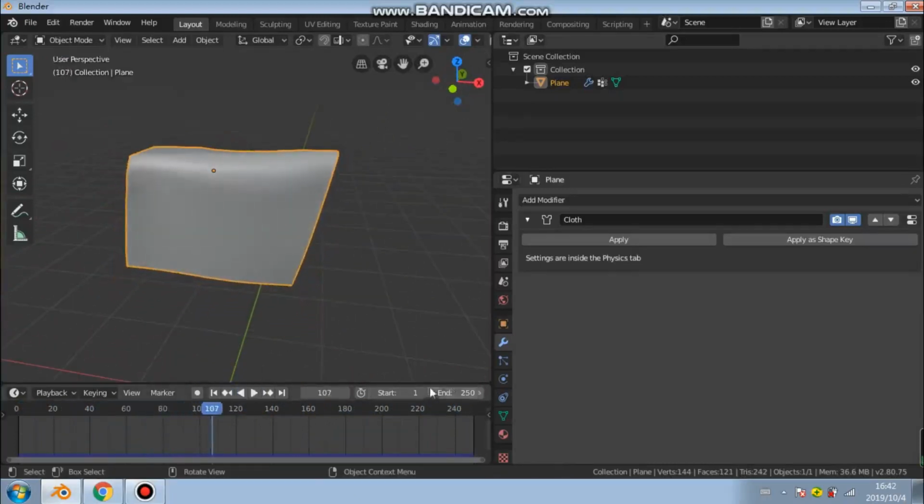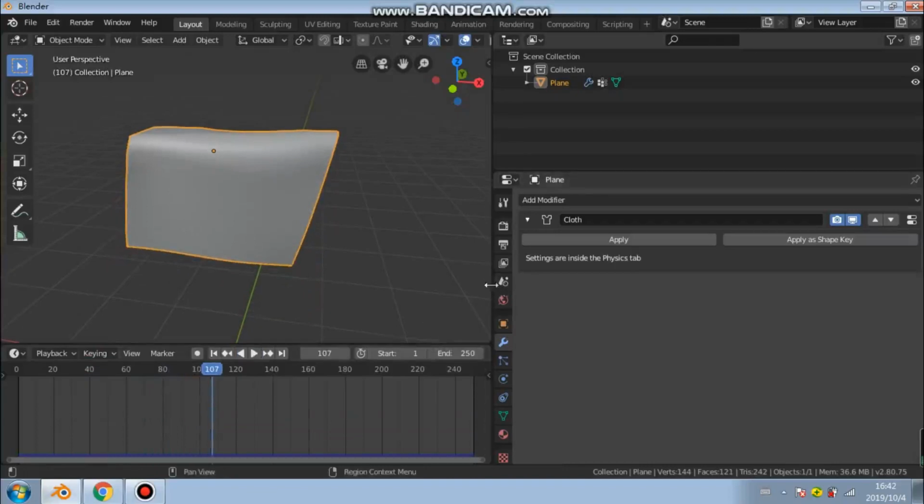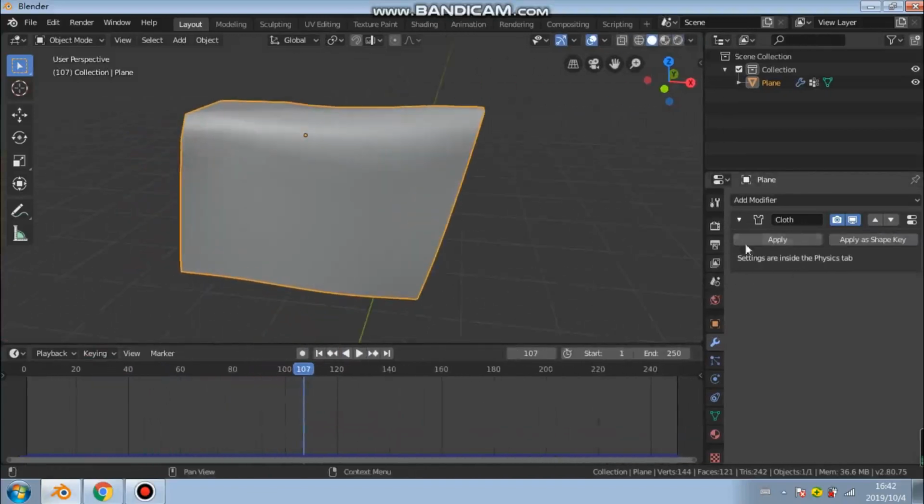I'm going to go to the timeline over here. I'm not going to apply this because we still want to do some movement and animation with it. I only apply if I don't want to have any movement or animation going on. That's when I'll apply this cloth as a modifier. But let's do something else quickly now.